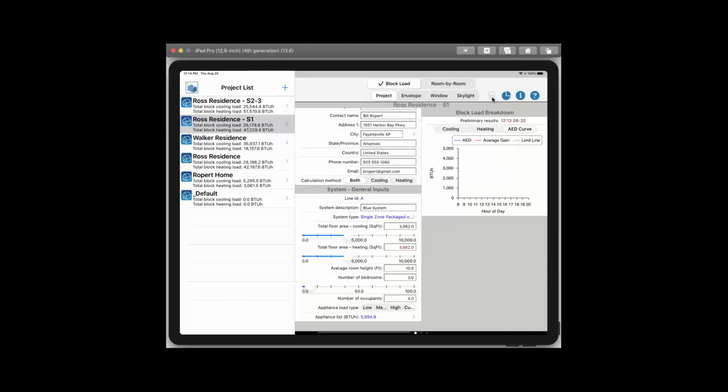Well, what is that? If I click the little calculator icon to calculate it, the AED curve is the adequate excursion diversity curve. Basically, it's a simple load profile going from 8 a.m. to 8 p.m. of my cooling load throughout the day. And as you can see, it peaks around 1 p.m. and then starts to fall off. The interesting thing about this is this curve will vary depending upon how your windows and envelopes are situated.